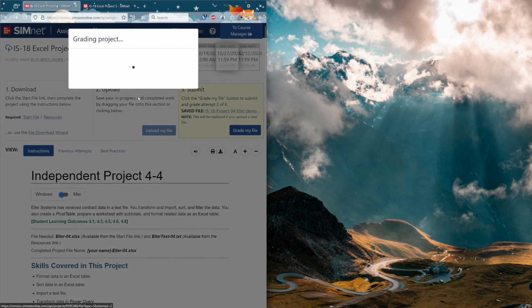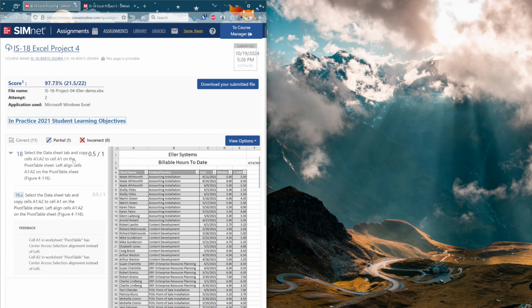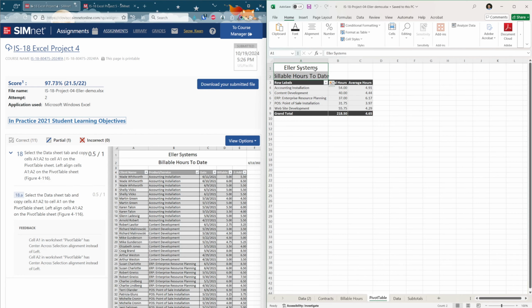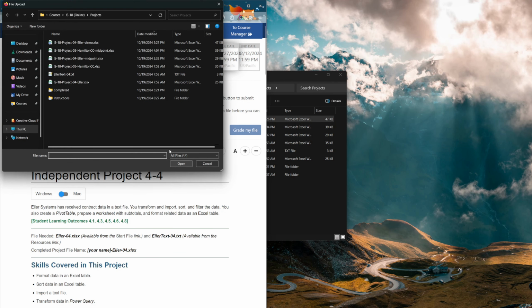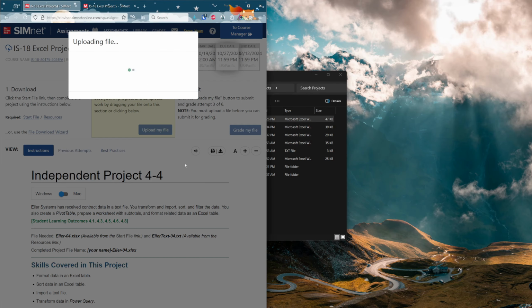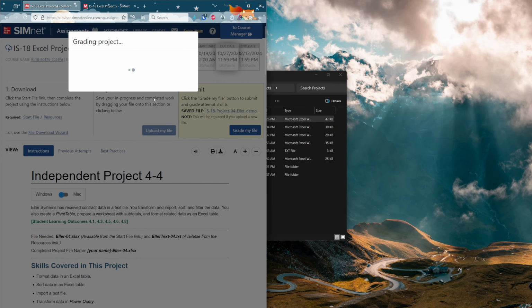Well, I thought I did that. Let's see here. So my pivot table sheet, I thought I did it, but I think I must have clicked undo and didn't realize I undid what I just did. So yeah, this is an easy fix. Yeah, that's what they wanted. So let me save this again. And then let me upload it again. Okay, little things like that. Thankfully, I have little fixes I can do.